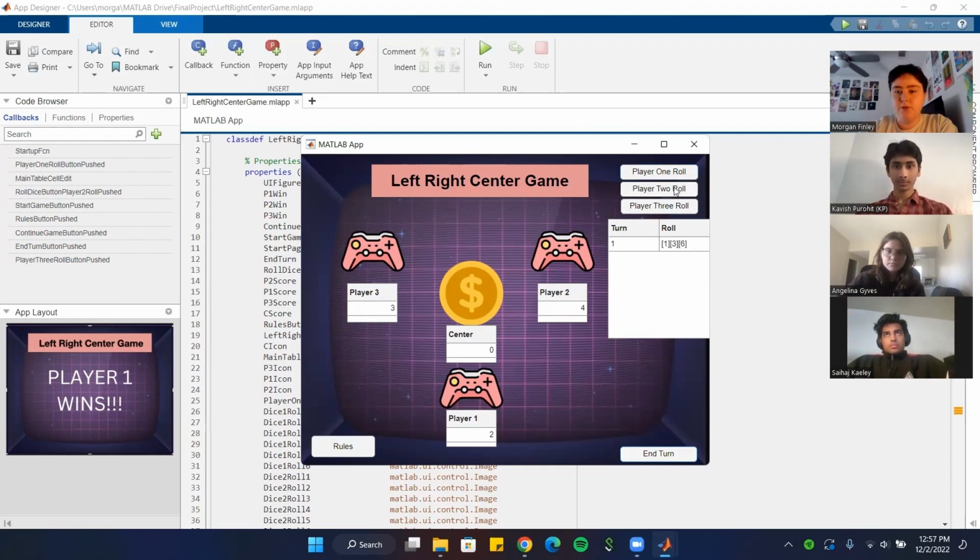So player 2 can do the same thing, hit player 2 roll. A new row will be added to the main table, showing their roll value. 3 images will appear with their value of the roll. Player 2 can hit end turn, and once again, the values have all updated on the table, including adding a chip to the center.